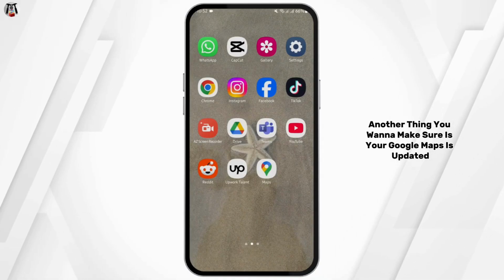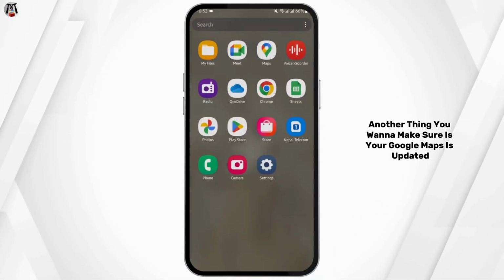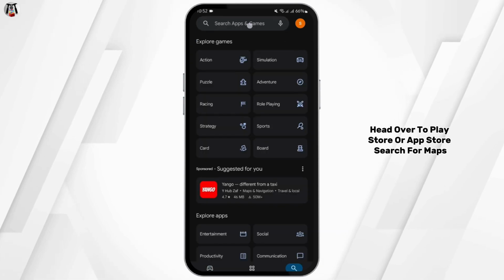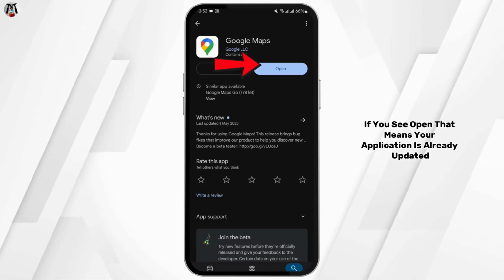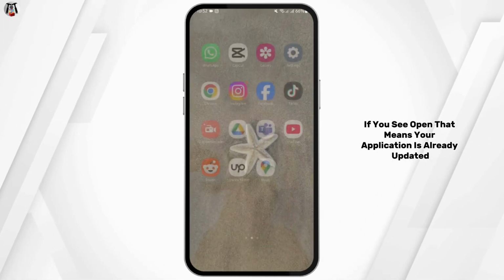Another thing you want to make sure is your Google Maps is updated. Head over to your Play Store or App Store, search for Maps. If you see update, tap on update. If you see open, that means your application is already updated.